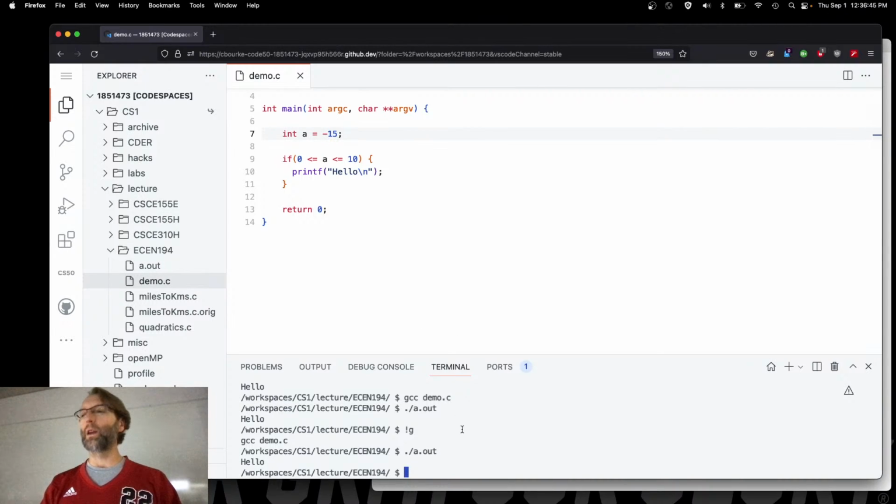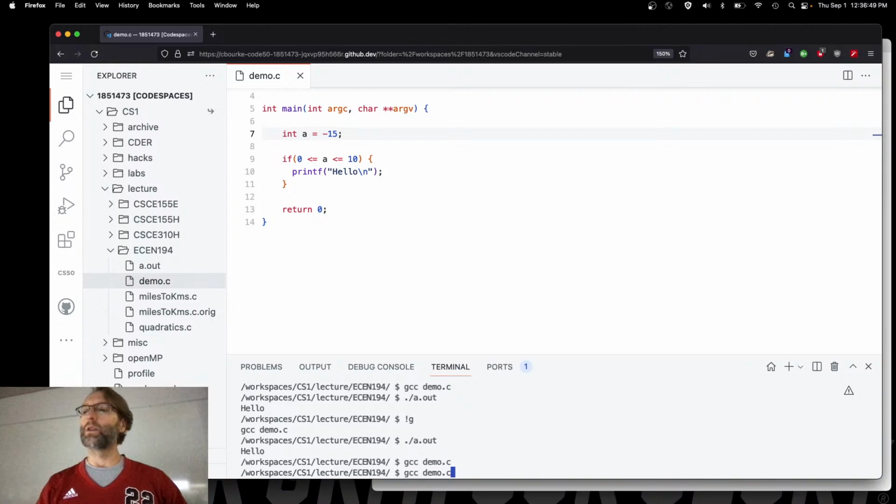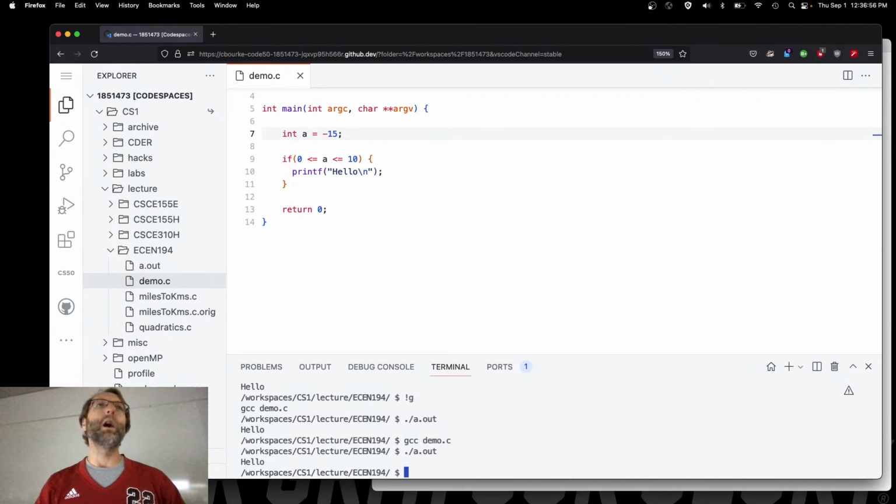Let's try one more thing, right? Negative 15. What should it do? It should not print anything, right? What does it do? It prints hello. This is a tautology. No matter what, it's going to print hello. The reason being is you read it left to right. Remember that you can only use these things on two things, a left-hand side and a right-hand side. And so when it ends up being evaluated, it evaluates this thing right here. 0 is less than or equal to A.